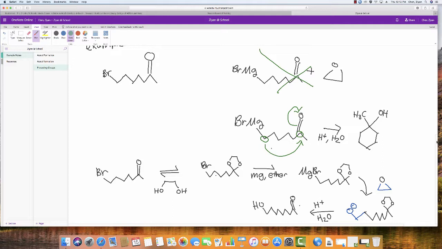So this is what we do. I'm not going to go through the whole mechanism, but we just apply what we just learned. So we use the diol and we create a protecting group there. This is the protecting group. And then we can add the magnesium and ether and we form the Grignard function that we had before, but this time it can't attack there because there's no more carbonyl carbon. And then it's going to attack the epoxide and do an epoxide ring opening, and that works.